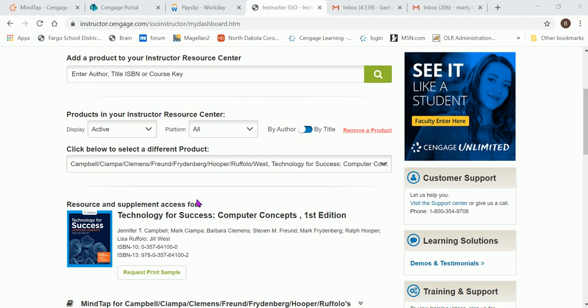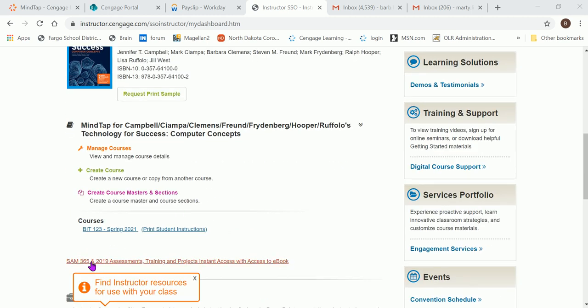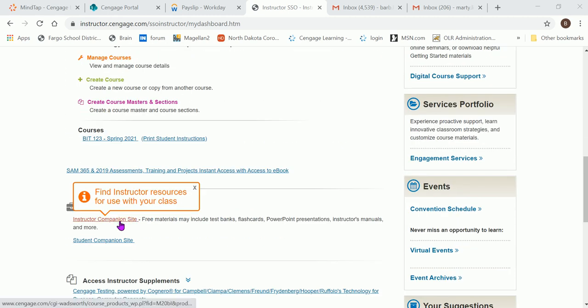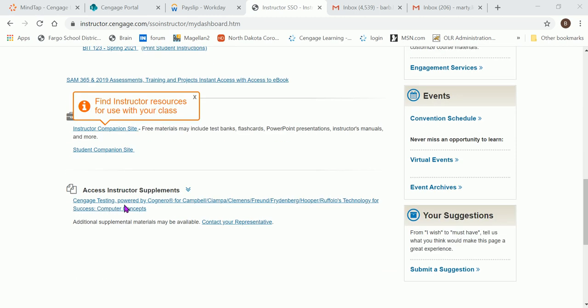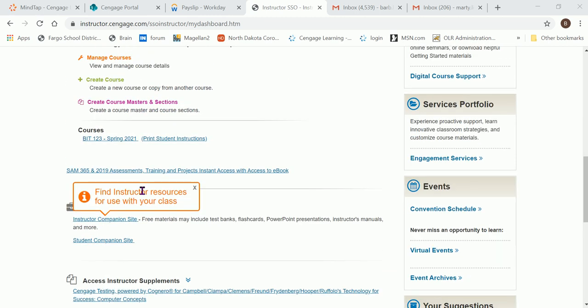I've added your book here. So here would be your instructor companion site with things. Here's our test generator. All right. Now, a couple of things here.